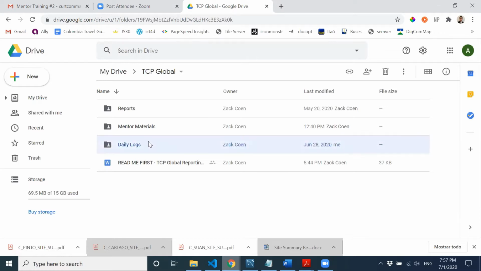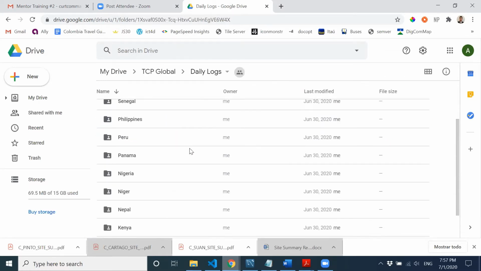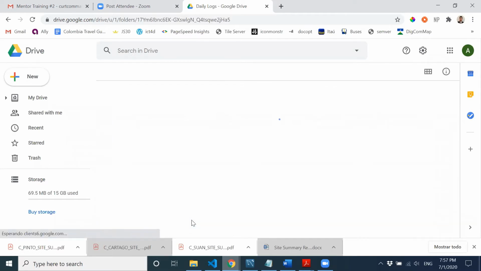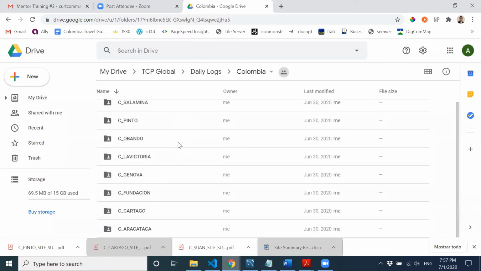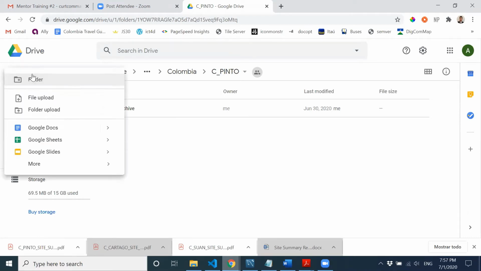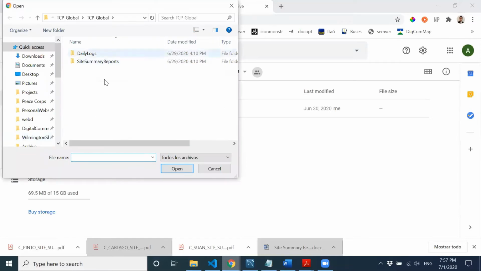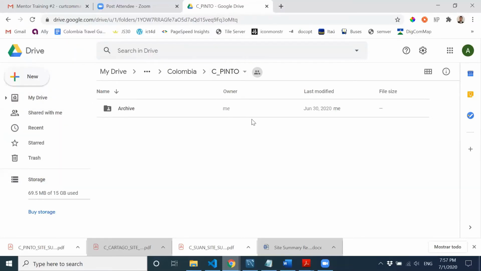daily logs. So you go into the daily logs folder, go to your country, let's say Colombia, and say you're the mentor for Pinto, then you go into Pinto, and right here in this folder where it says Pinto is where you will be uploading the log. So you would go over to new file upload, choose the file wherever it is on your computer, and upload it right here.